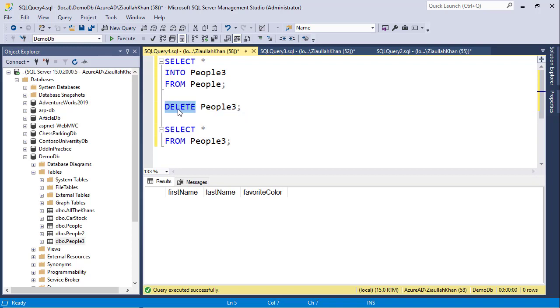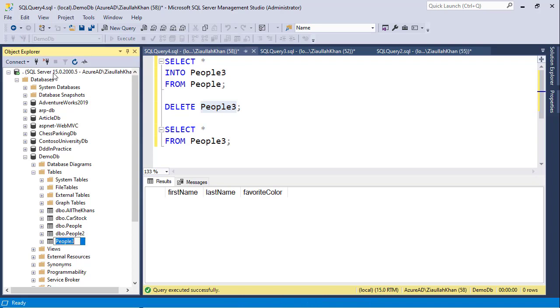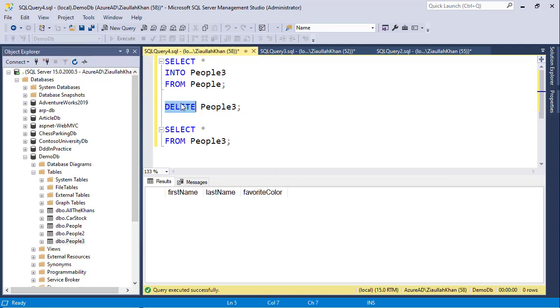So it might appear initially that if you run delete and provide a table name, it is going to delete the table from here. That is not how it works. If I refresh, notice that people3 is still here. So this delete is different than removing the table itself.